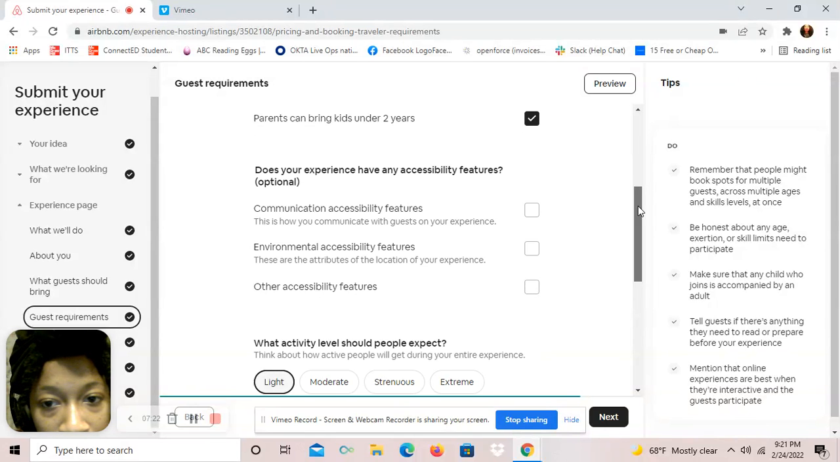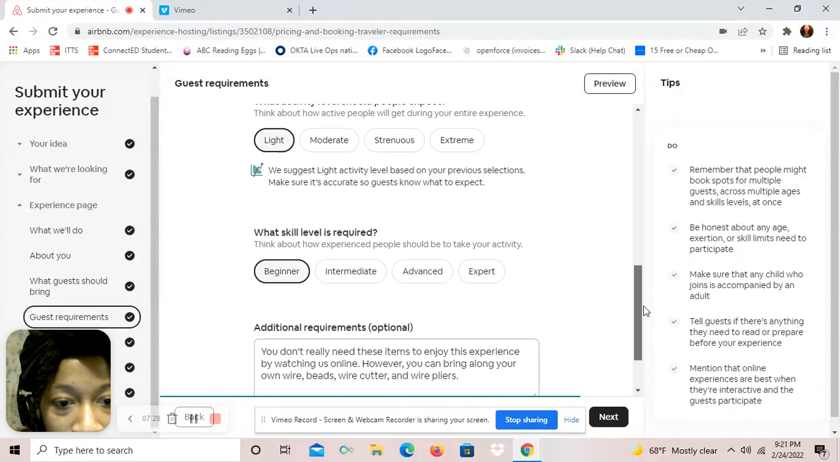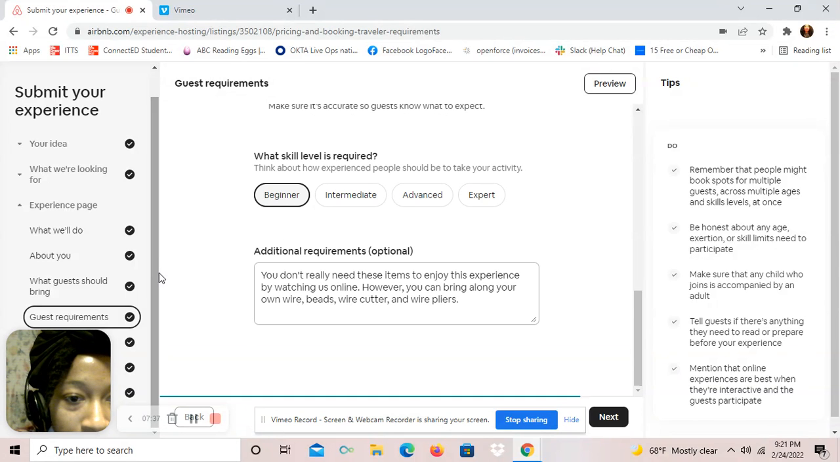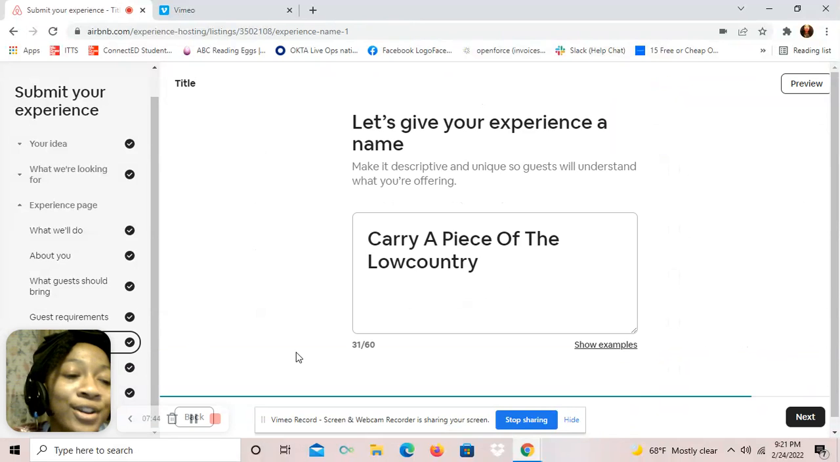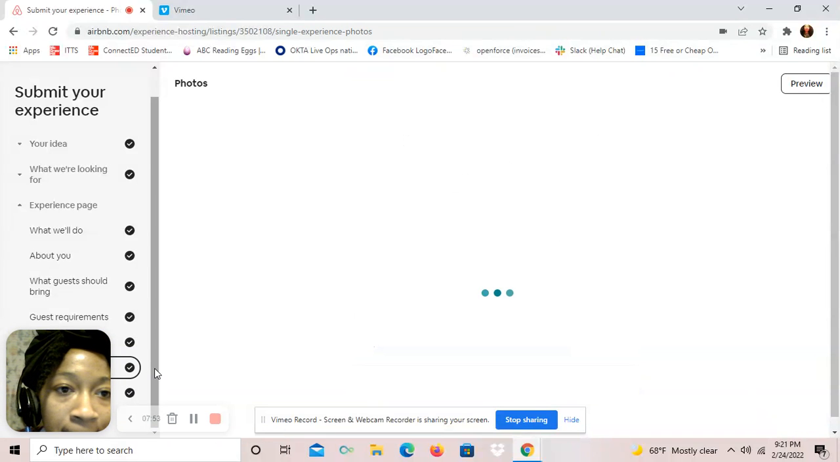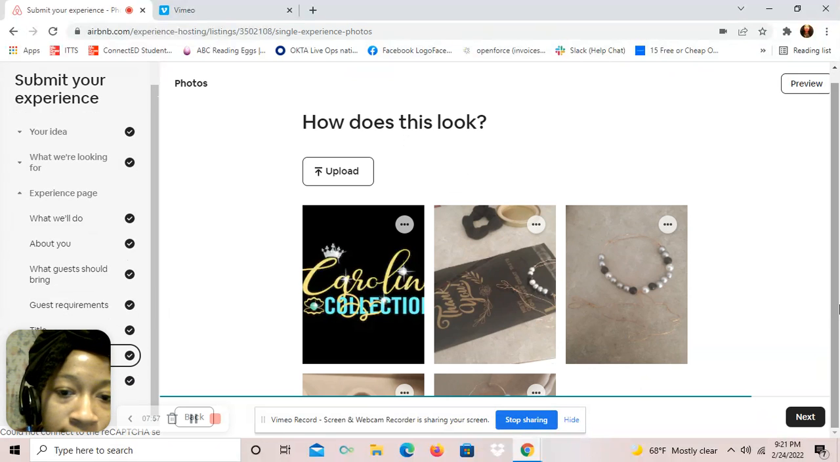Okay? And then it asks you the type of activity level people can expect from this, like say you're doing an online exercise class, the skill level. So for mine, I chose beginner. And then if you want to explain more about your business, they have an area for that as well. And then they want you to create another catchy title for your business to draw people's attention in. And then from there, this is where you upload the 5 different photos of your experience from different angles.